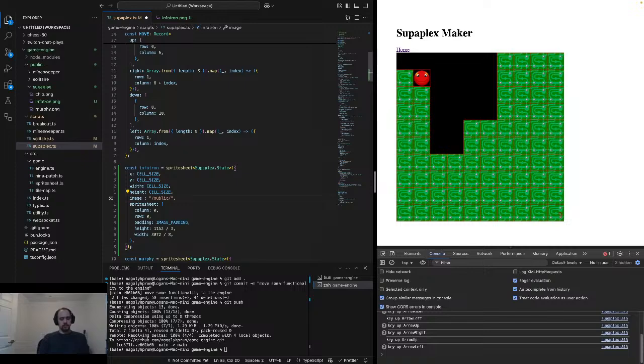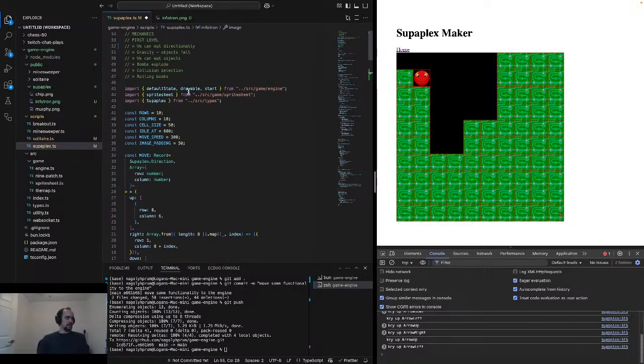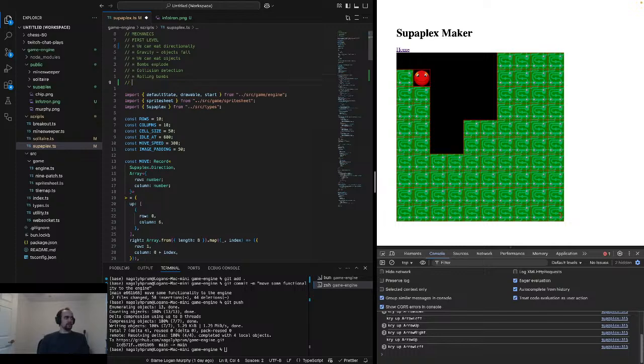Public. Supaplex. I'll add it to the list though, so we could do it sooner. Scissors.